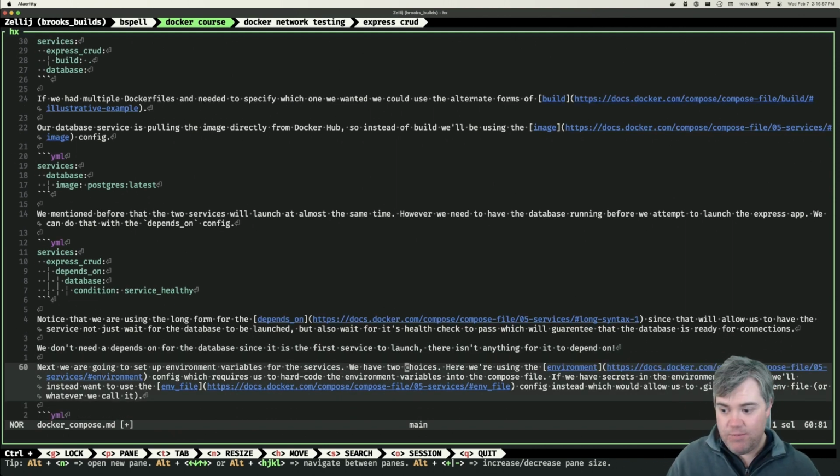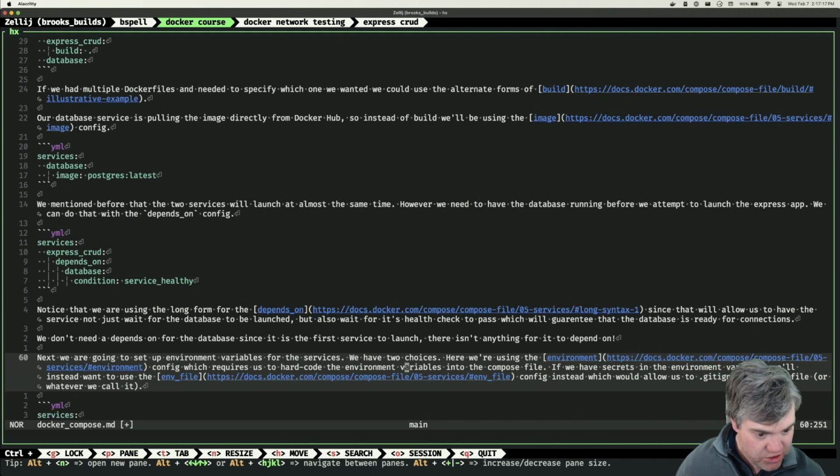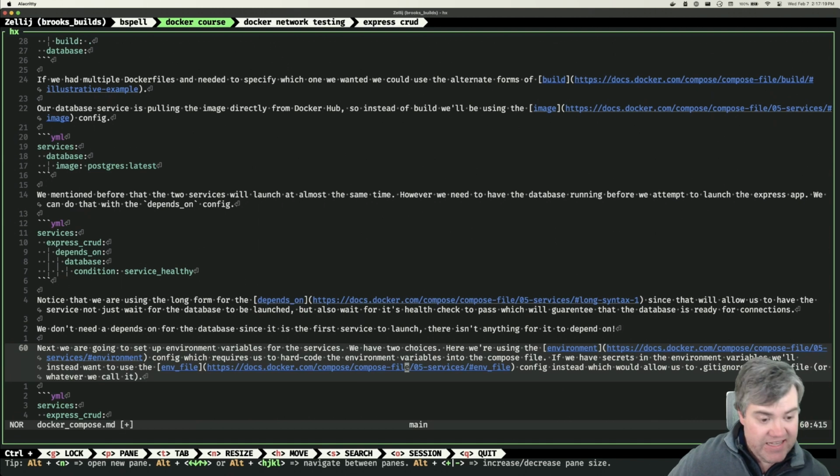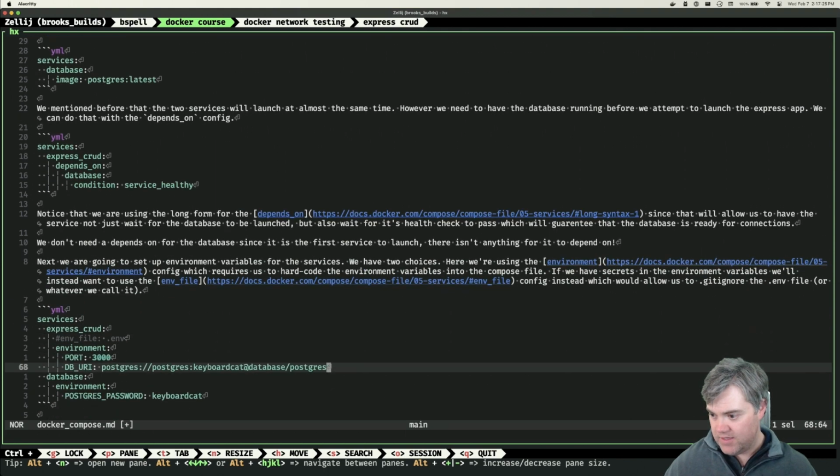Now we're going to set up environment variables for the services. We have two choices. Here we're using the environment config, which requires us to hard code the environment variables into the compose file. If we have secrets in the environment variables, we'll instead want to use the env_file config, which would allow us to gitignore the .env file or whatever we call it.